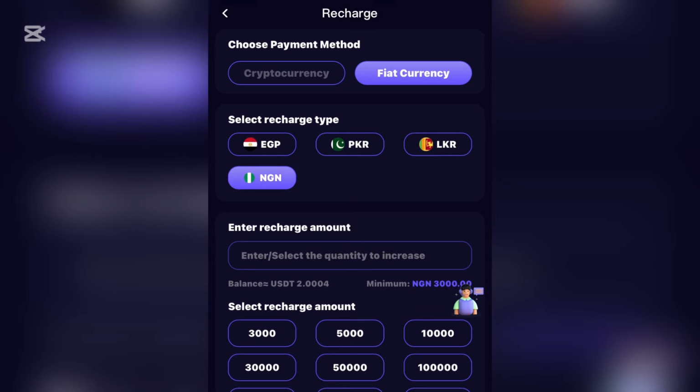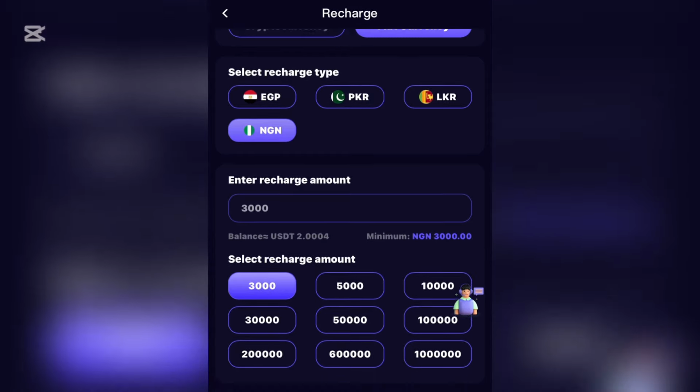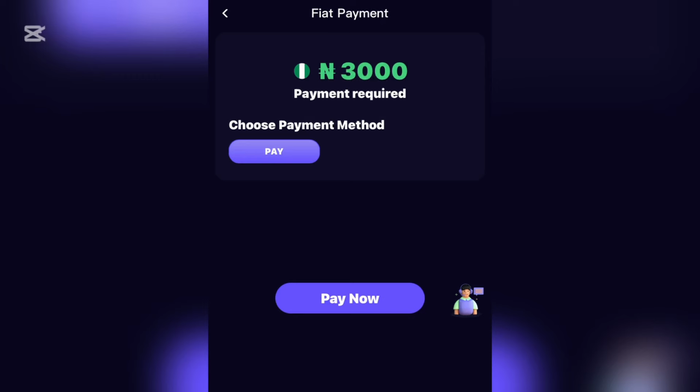So once I click on the NGN, I just have to come down here and input the amount. As you can see right here that the minimum amount on this platform is 3,000 naira. So I'll be funding my account with 3,000 naira. You either input the 3,000 naira here, or you come down here to click on 3,000 naira. So once you've actually done that, you just have to come down here and click on next. So once you click on next, you just have to click on pay now.